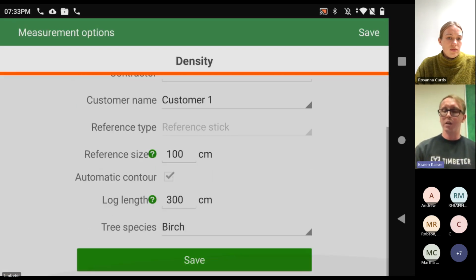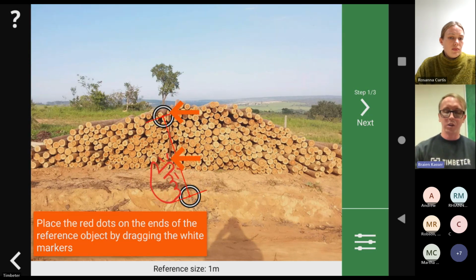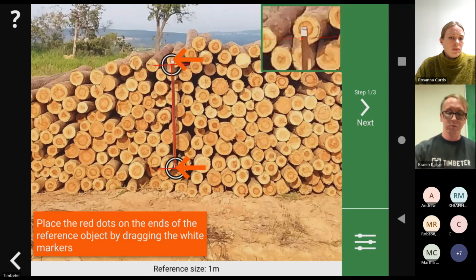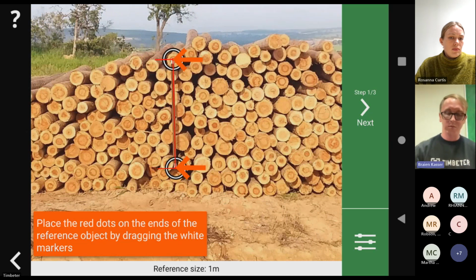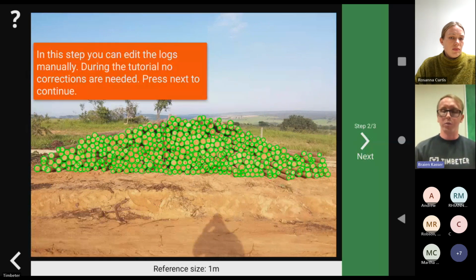So here, once again, once the picture has been taken, data has to be set up. Here, once again, we do not need to do anything, and the stack will be contoured automatically. Once I press save here, we'll go through the process again. And then, once again, I will mark the reference to calibrate it accurately. Then the next step is where we detect all of the diameters once again.